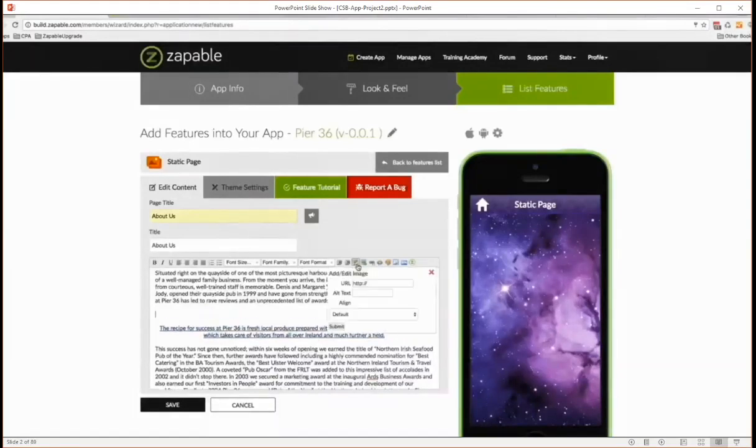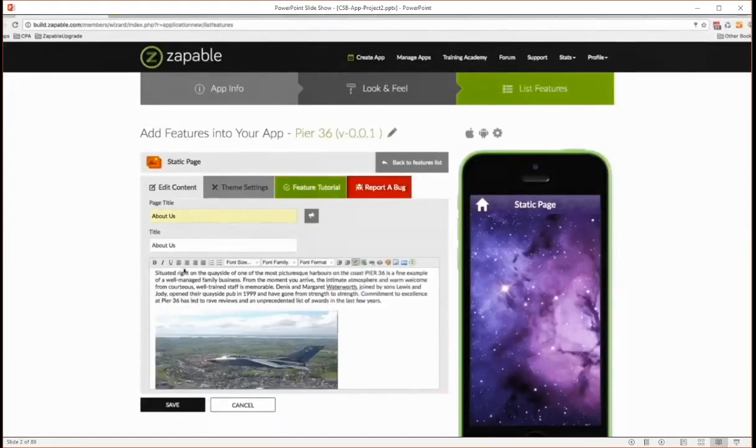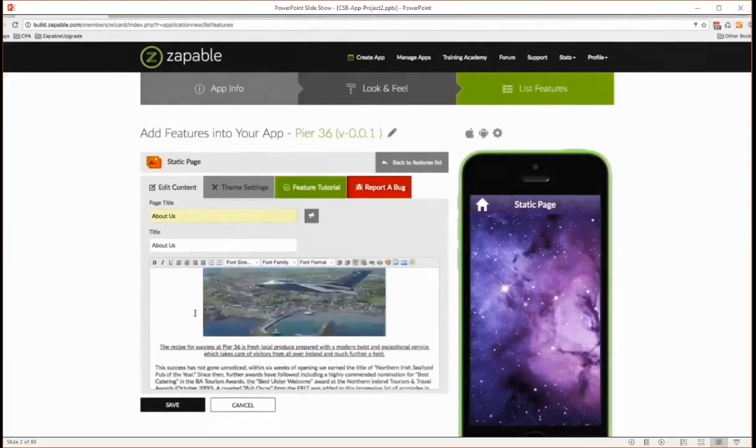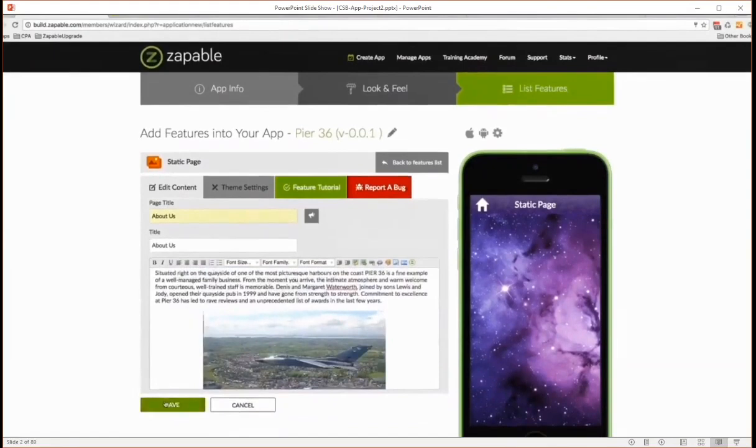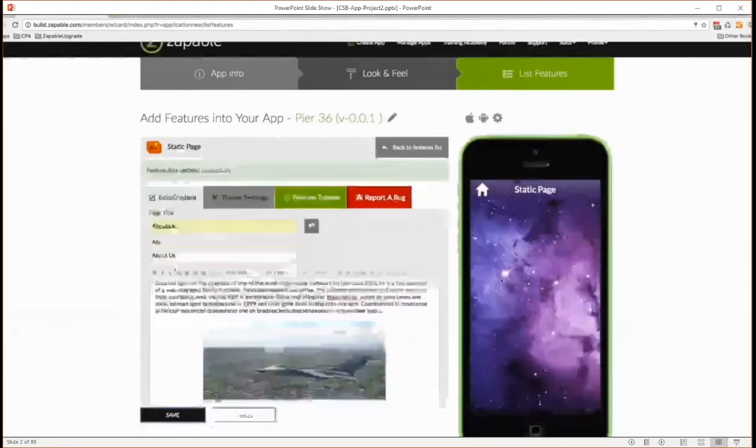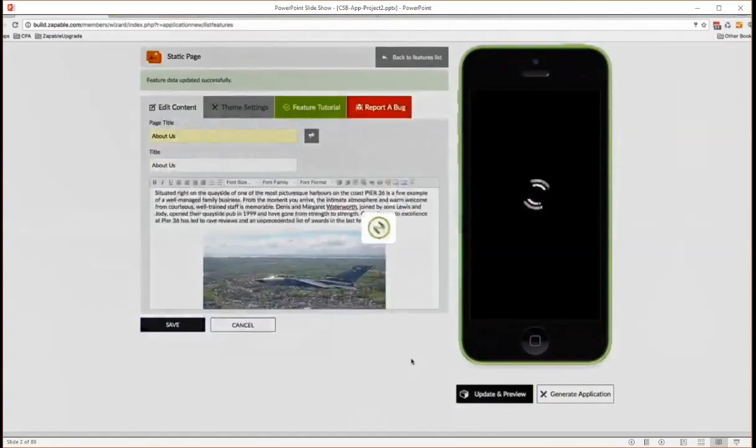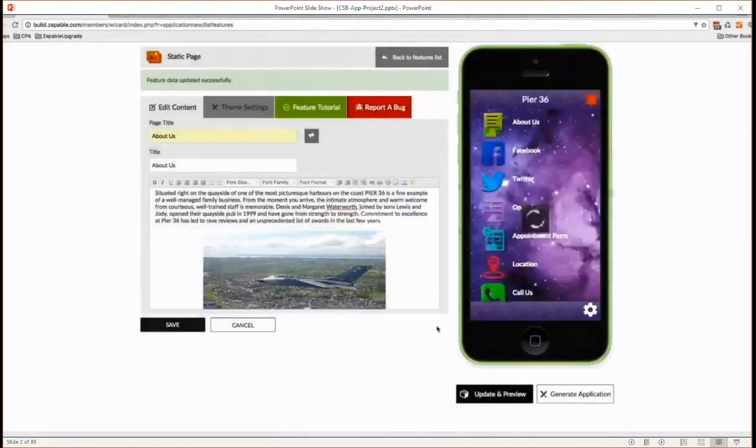So then I'm just going to click here, add image. Click and submit. And then I'll probably center it. Highlight it and center. And now I'm just going to click on save. Okay, update and preview. And there you'll see, so the page title, About Us. And then you can see it over here, About Us.